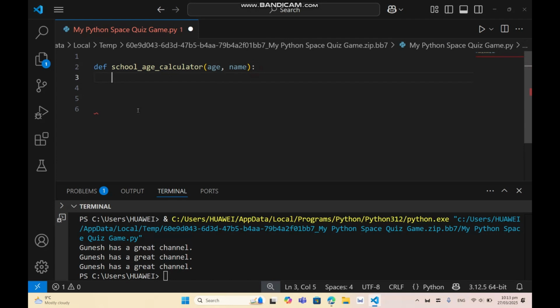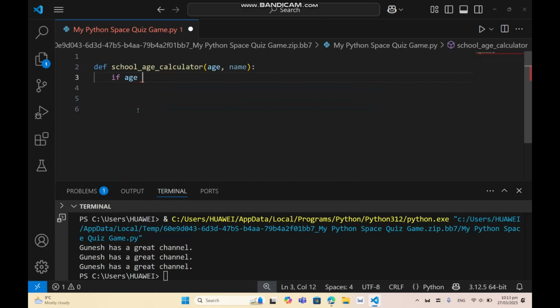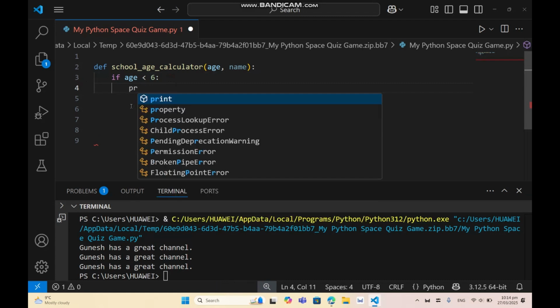So if I write here, if the age is less than 6, and if I click enter again, it indents me even more, meaning that this code is meant for this, and the code that will be here is also meant for this. So it should print, for example.